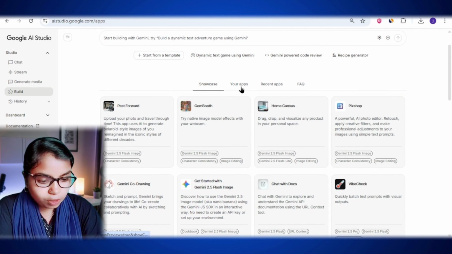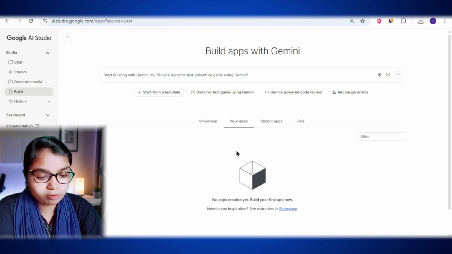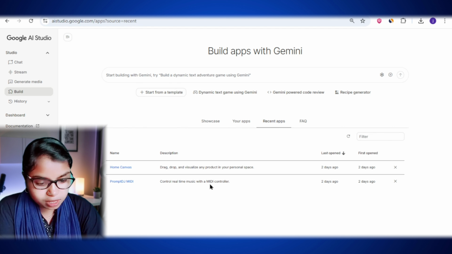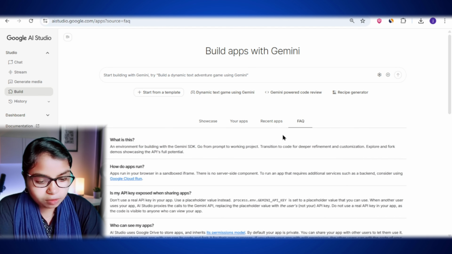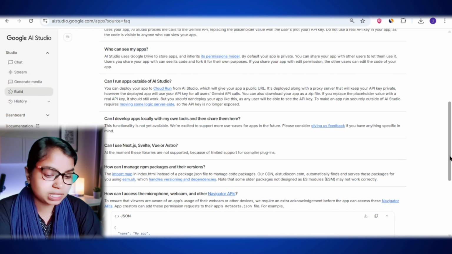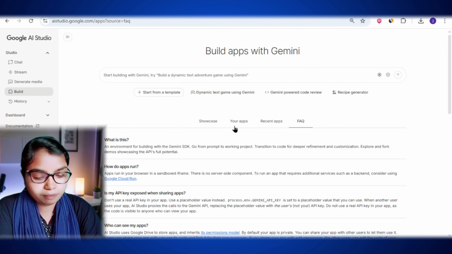Alongside Showcase, you will also see other tabs like Your Apps, which will list the apps you have personally created or are currently working on. The Recent Apps tab makes it easy to jump back into projects you have accessed or modified recently. Finally, there is an FAQ tab which is dedicated to answering common questions about building with Gemini and guiding you through any roadblocks you might face while developing.